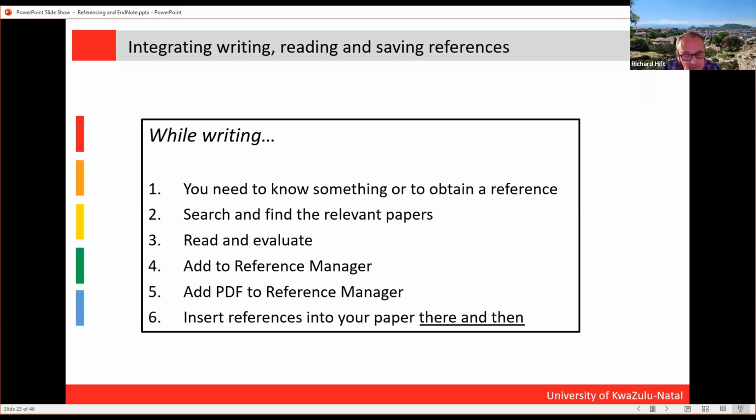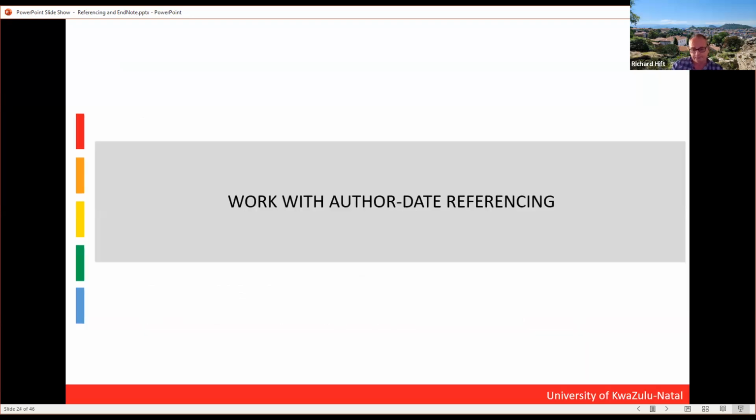If you like it, you can add it to Reference Manager. You can add the PDF to your Reference Manager. You can go back to the Word, insert those references there and then. And it's there for good, and it's correct. It's 100% accurate. There's no scratching your head the next day or the day after that and trying to remember what the reference was that you found that would have been a good one to put there.